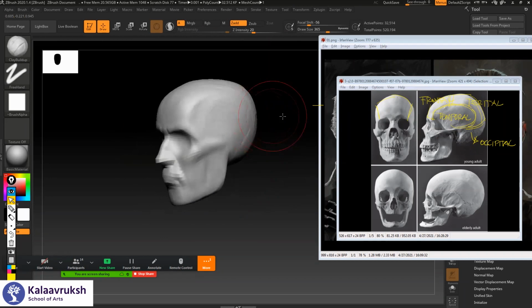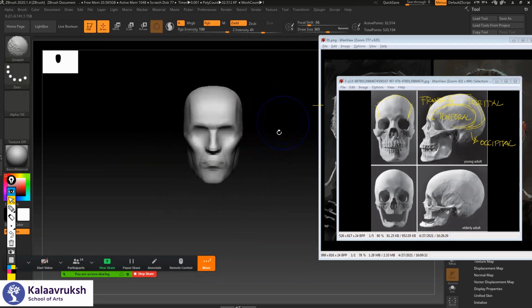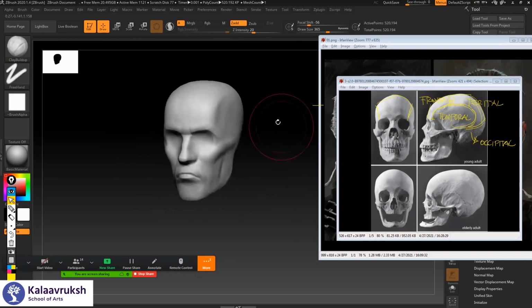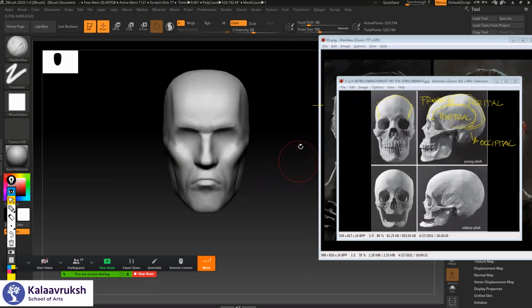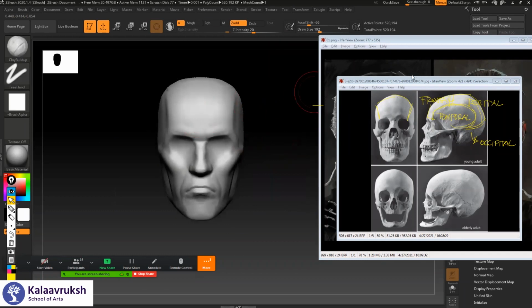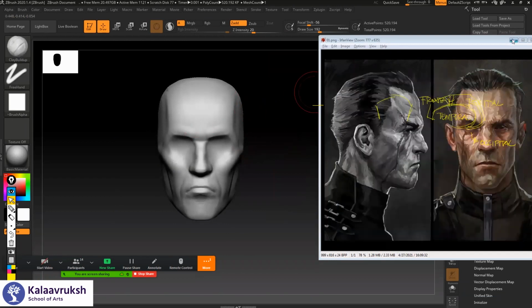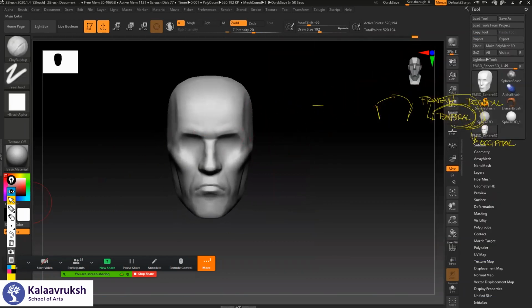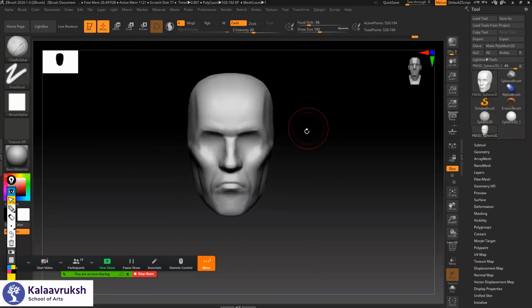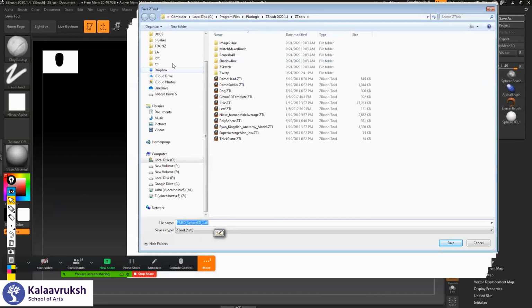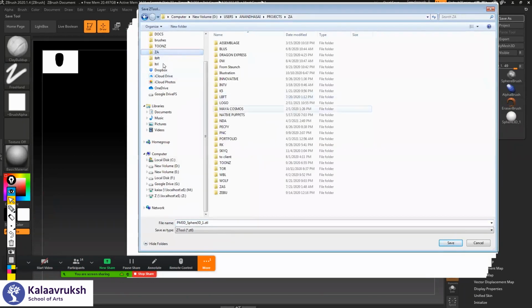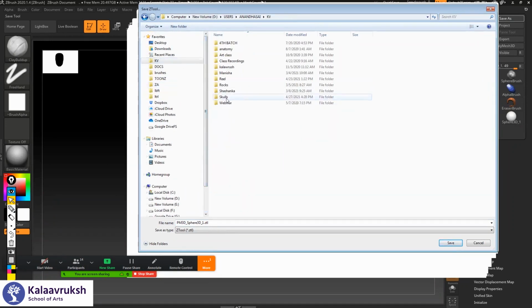Okay, some sort of skull shape is ready. Right. So now let's fix the eyes. Like how a traditional sculptor builds the eye, the same way I do it. Let me save this.